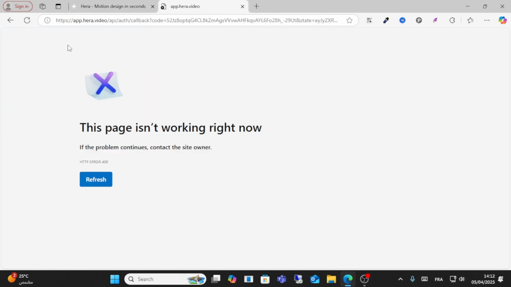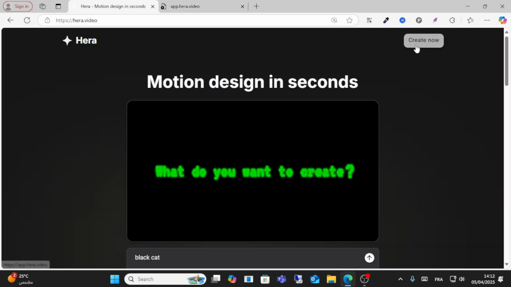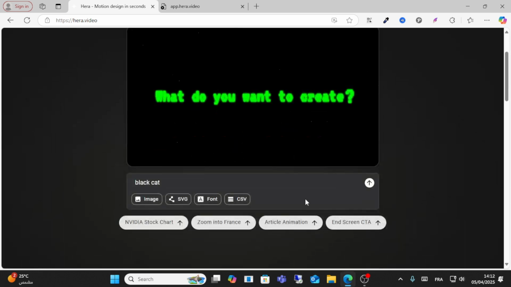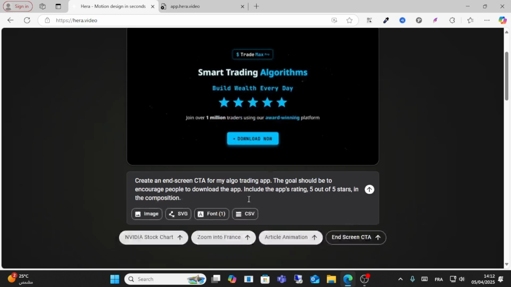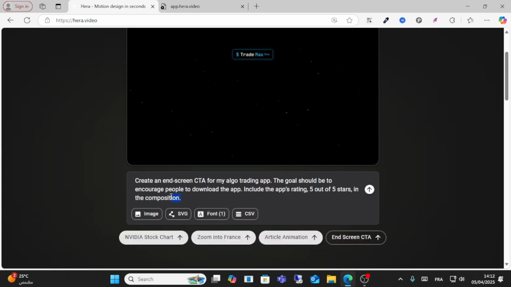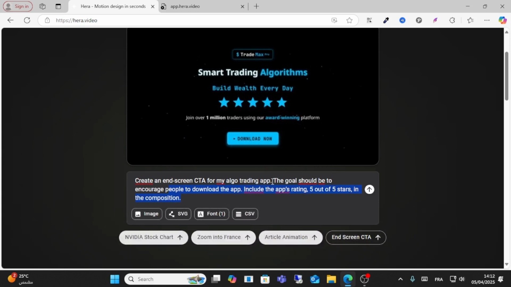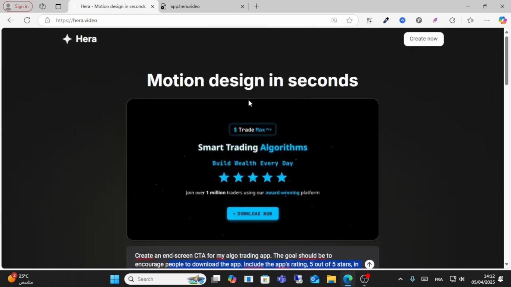And this is not working. Maybe some fixes are needed on this website. Maybe you can just create from here, guys, on motion graphics. For example, this one, and you can smart trading. This is prompts, I think, guys, and just click this one, and you see this motion design from here.